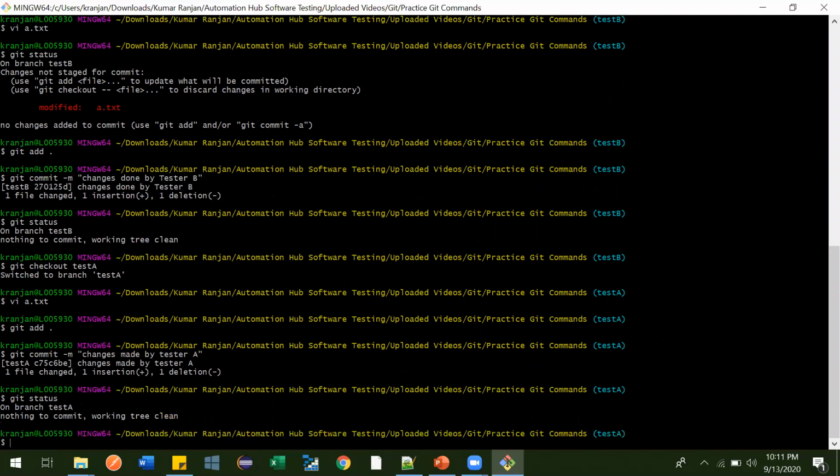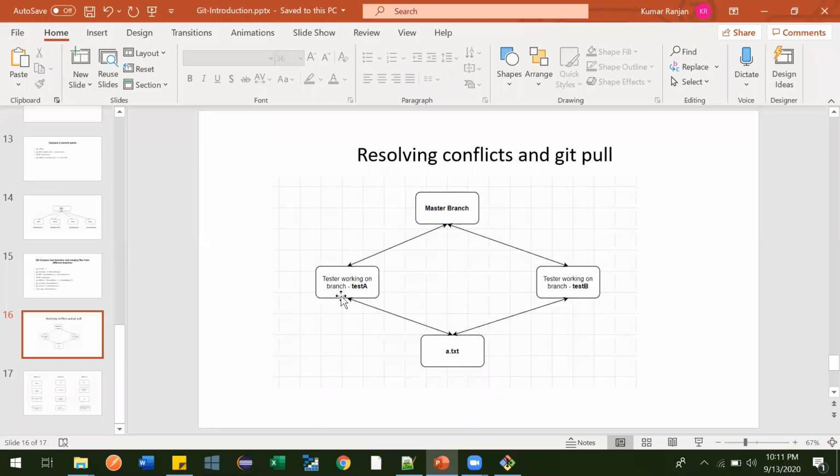Everything is clean. Now what we'll do, see this guy has done some changes to this file and his changes are available with this guy only, because he has committed it locally to his system only. Now this guy has done some changes, available to him. Now what is happening, this guy is asking the master branch to merge his changes.